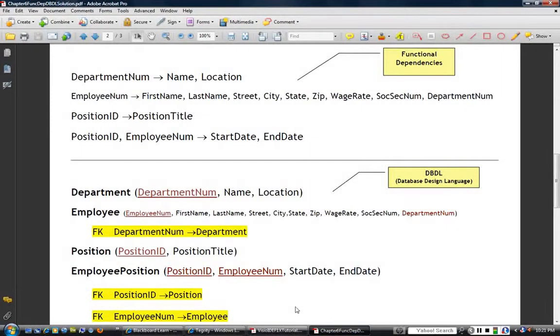Using Visio to create an entity relationship diagram. Here we have displayed some functional dependencies, and we have the resultant entities based upon these functional dependencies. Let's quickly go over them.